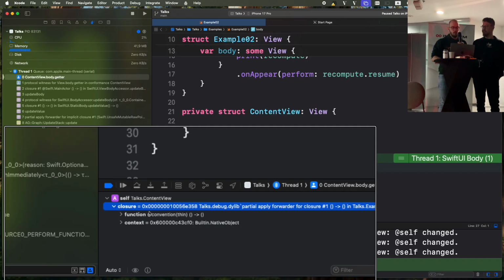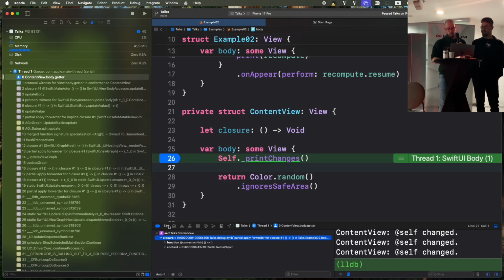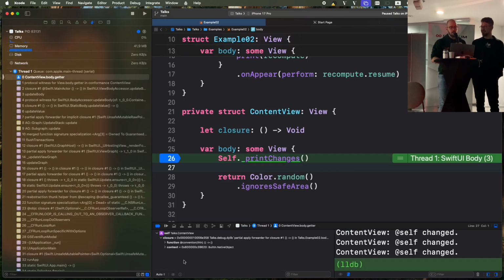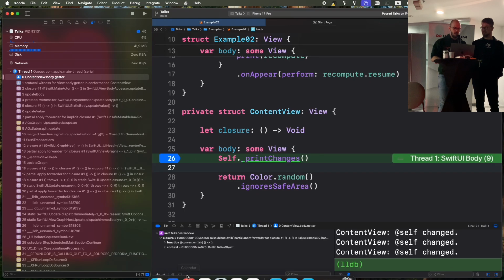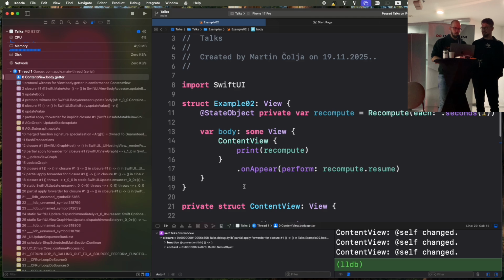But now if you look at this, and we jump through this many times, and I keep this here, we can see that this context changes. So that's why it's getting recomputed. And why would that be? That's a good question. Does anybody maybe know why this is happening?